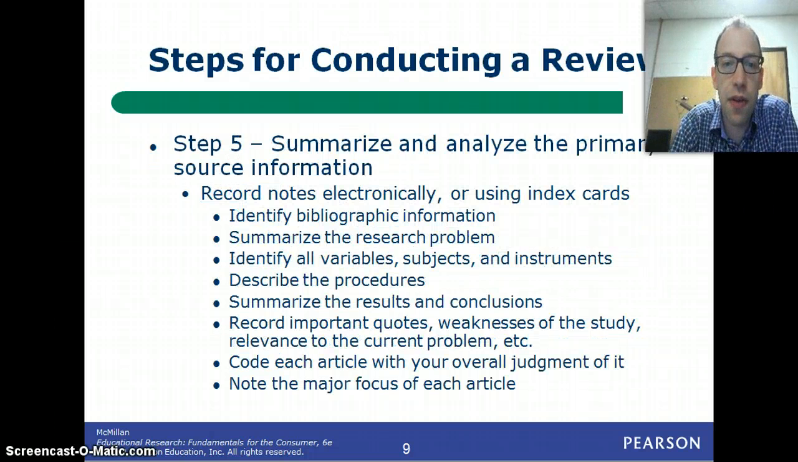And finally, you somehow have to summarize. It looks like I missed a step in there. I had 1, 2, 3, 5. Maybe in the long version of this PowerPoint you can figure out what I missed there.